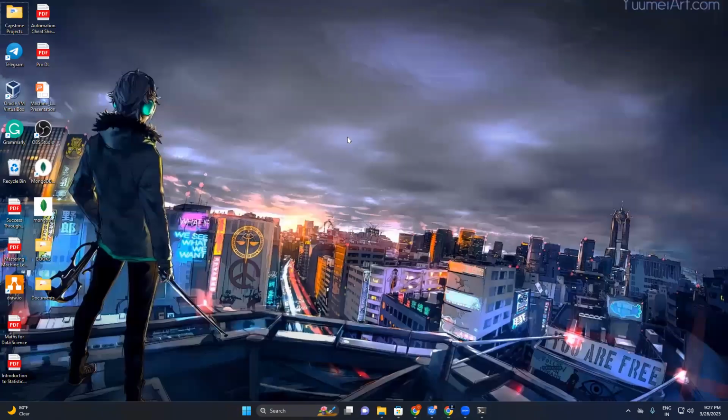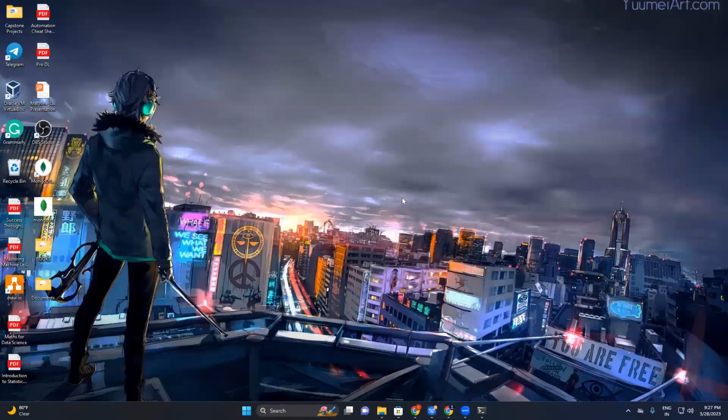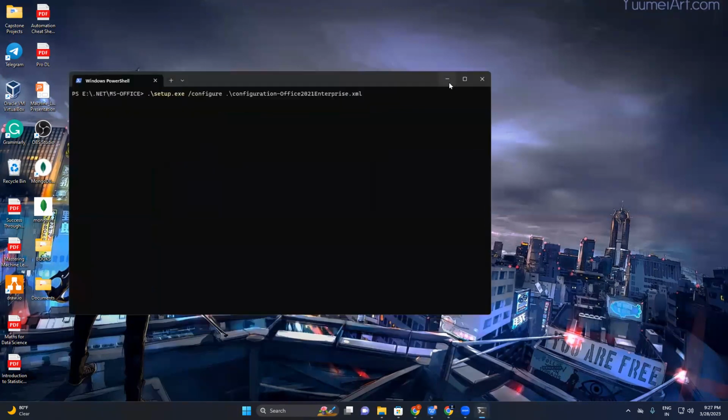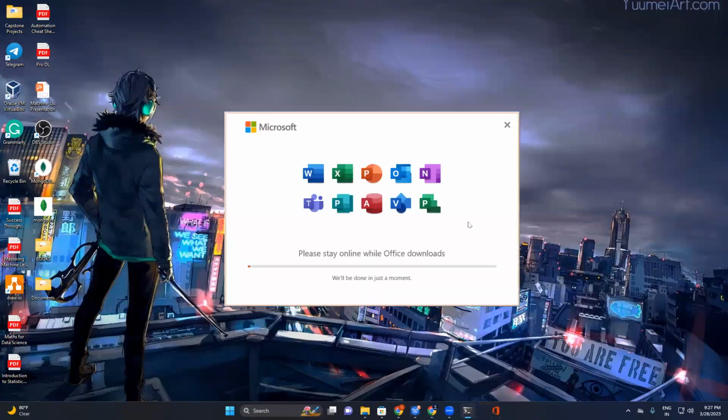You can wait around 1 to 2 minutes, depending upon the configuration of your machine. It will install the things. Just don't close this, just minimize it. Can you see we are getting the Windows prompt? Now you can see: stay online while Office downloads. We will be done in just a moment.